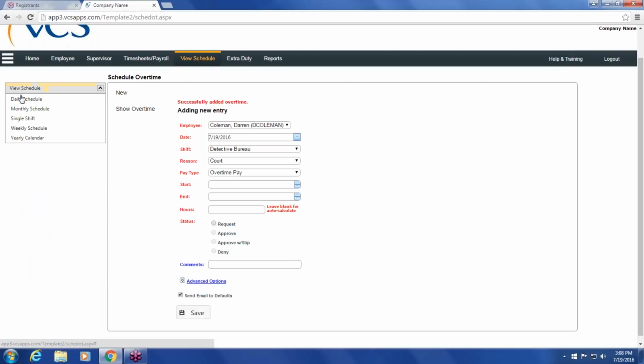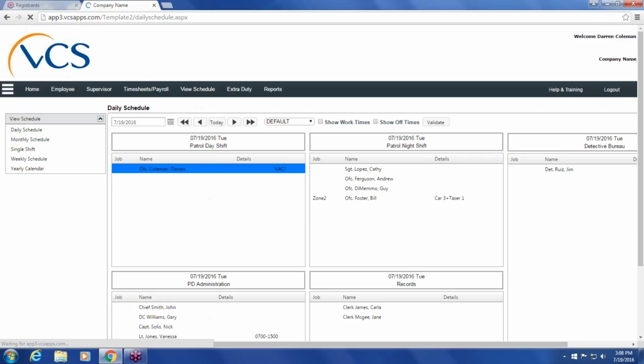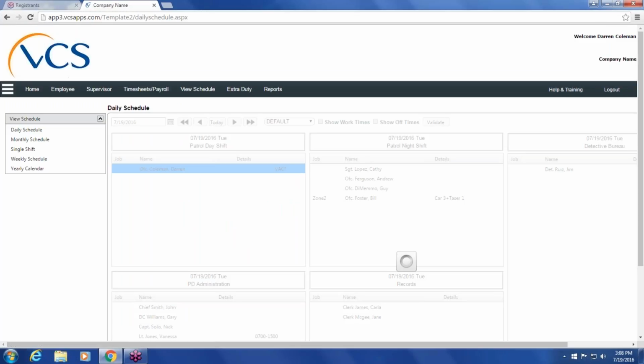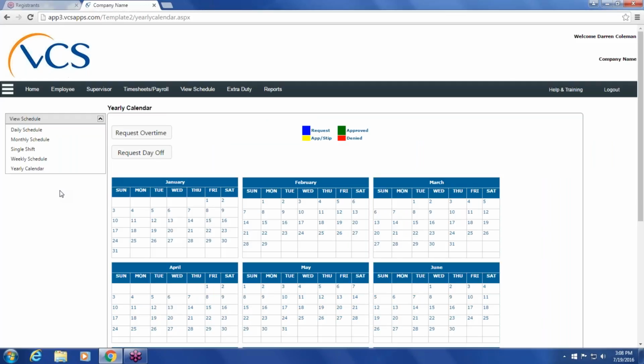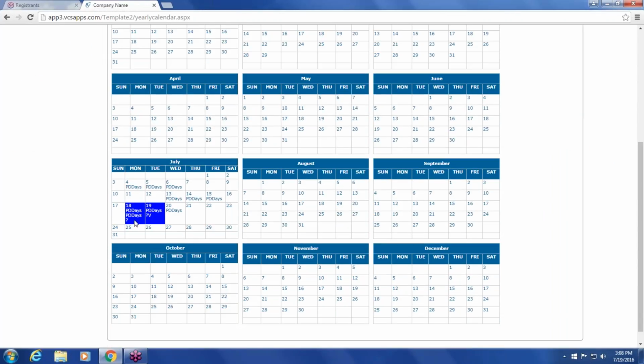And like with time off, that will start to show up on our daily schedule as well. So if we look at yesterday's schedule, we have my regular shift and then an hour of overtime that I'm requesting. You can also see it on your yearly calendar as well.